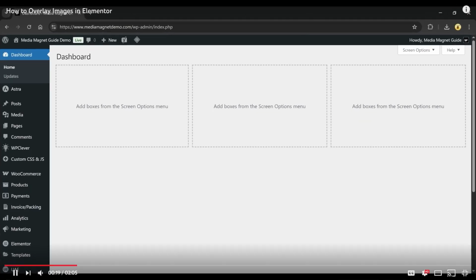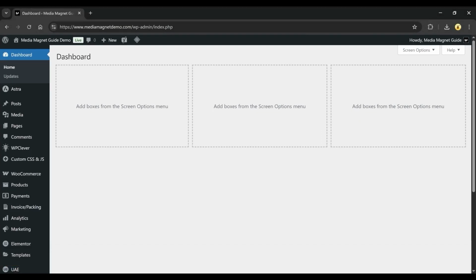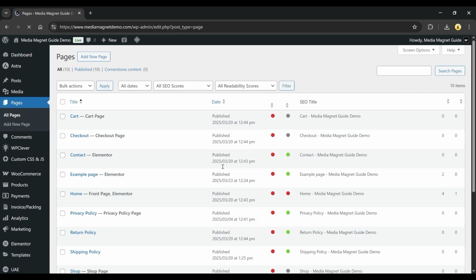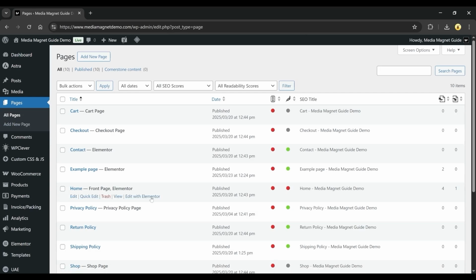Now, start by opening your browser and heading to your WordPress dashboard. From the left menu, go to Pages, and then All Pages. Then pick the page you want to edit. I chose the home page. Then click Edit with Elementor.